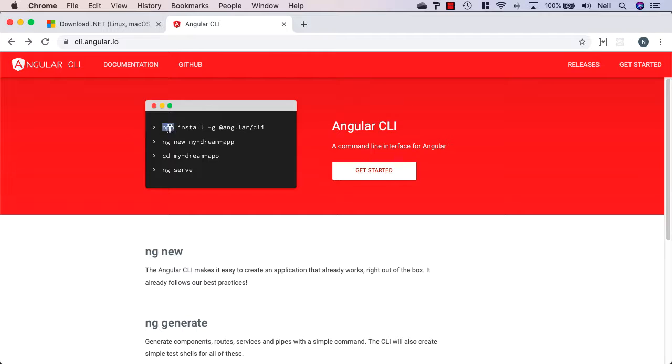All we need to do is install the Angular CLI, the command line interface, globally onto our computer, and this will give us access to the ng command, and we can use ng new to create our new Angular application. And then this utility gives us an option to run our application via the ng serve command. So let's go ahead and install this first of all.